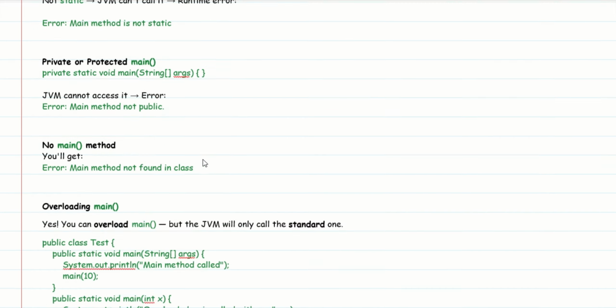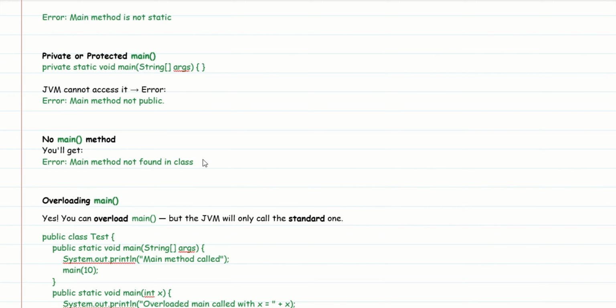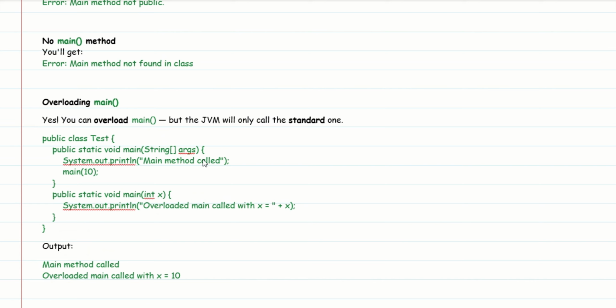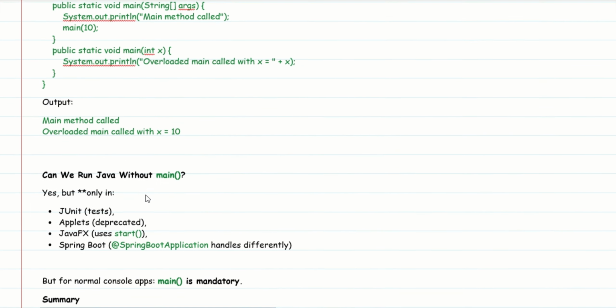Then if there is no main method, you'll get an error saying main method not found in class. If you try overloading the main method, you can overload it, but the JVM will only call the standard one, not the overloaded main method.